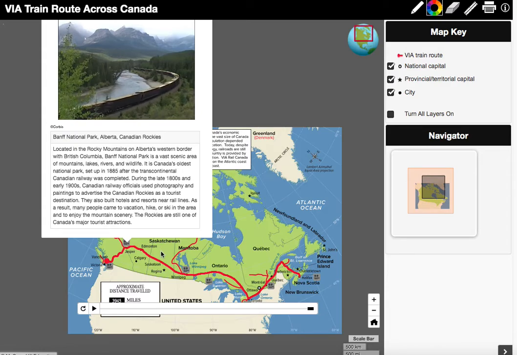Located in the Rocky Mountains on Alberta's western border of British Columbia, the Banff National Park is a vast scenic area of mountains, lakes, rivers, and wildlife. It is Canada's oldest national park, set up in 1885 after the Transcontinental Canadian Railway was completed. During the late 1800s and the early 1900s, Canadian railway officials used photography and paintings to advertise the Canadian Rockies as a tourist destination. They also built hotels and resorts near rail lines. As a result, many people came to vacation, hike, or ski in the area, and to enjoy the mountain scenery. The Rockies are still one of Canada's major tourist attractions.